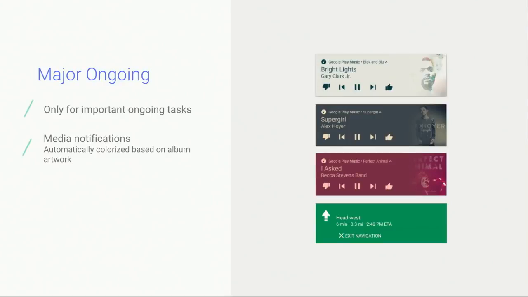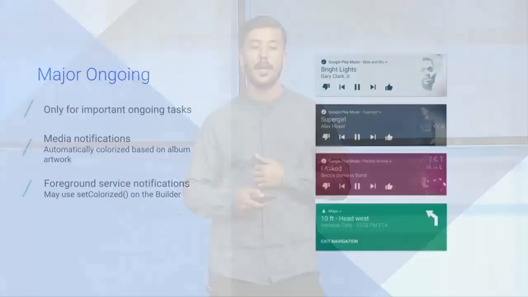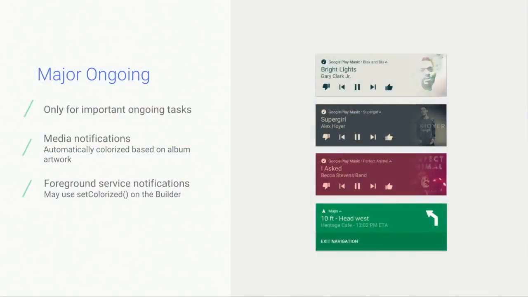The second way how a notification can be colorized is by opting in by the developer. So a developer actually has to do something if he wants to get there. The way to do this is it's reserved for foreground service notifications. And they can use a new method called setColorized on the builder. The background color will then be colorized by the app-provided notification color.